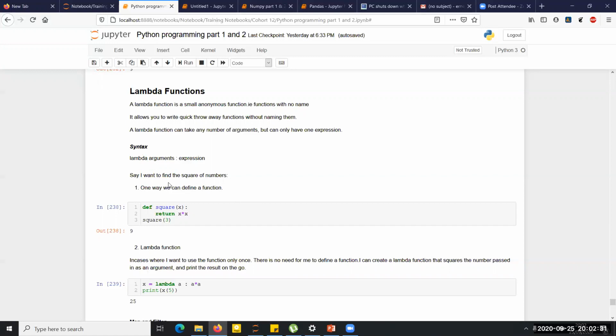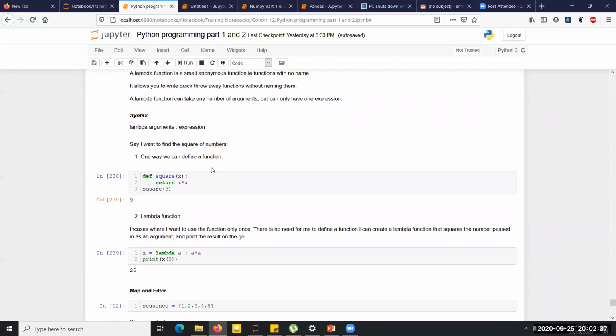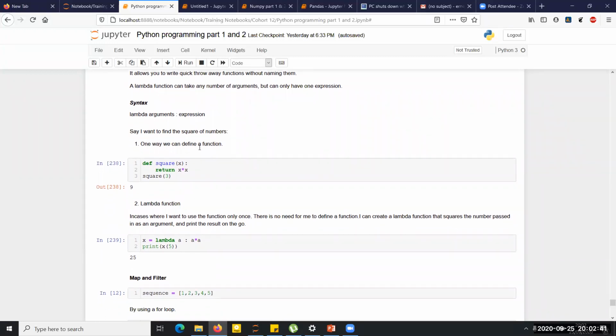As we indicated here, say we want to find the square of a number. One way we can perform the square operation is to define a function for that. We defined here a function that is going to take in the value x and return the value x multiplied by itself. Then we passed in the number 3. After doing this, the number 9 is going to be returned as our result or our output in this case.